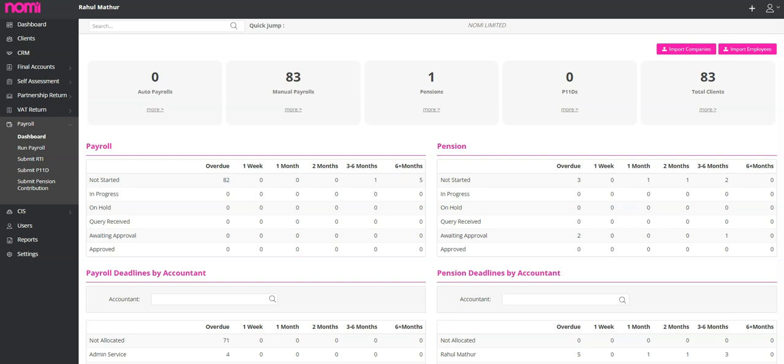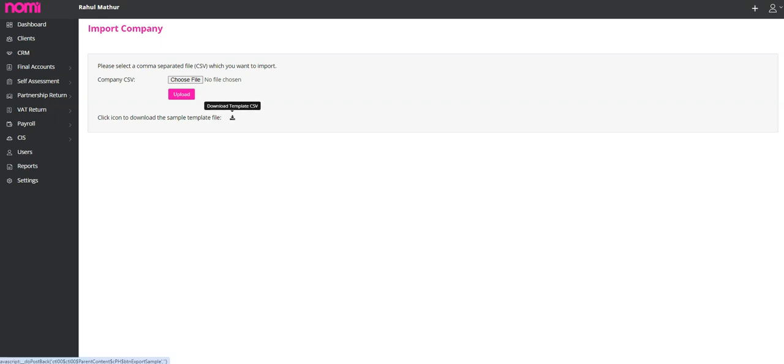So the very first step in Nomi payroll is to import the companies and the employees. What you'll have to do is just click on import companies, and with the help of the sample file, you can then import all the data. In the sample file, it is mentioned how you can update the information, and you can take help of that within the CSV template. You can update all the information and then import the file.